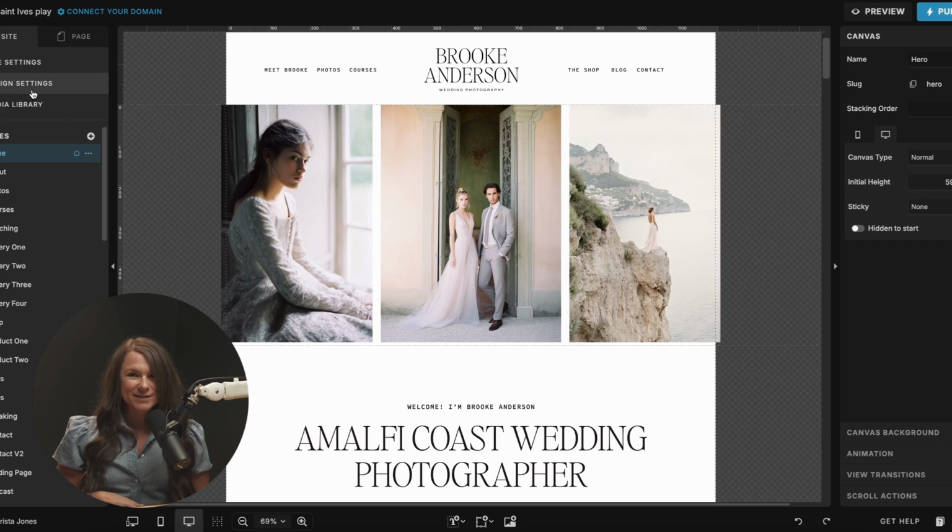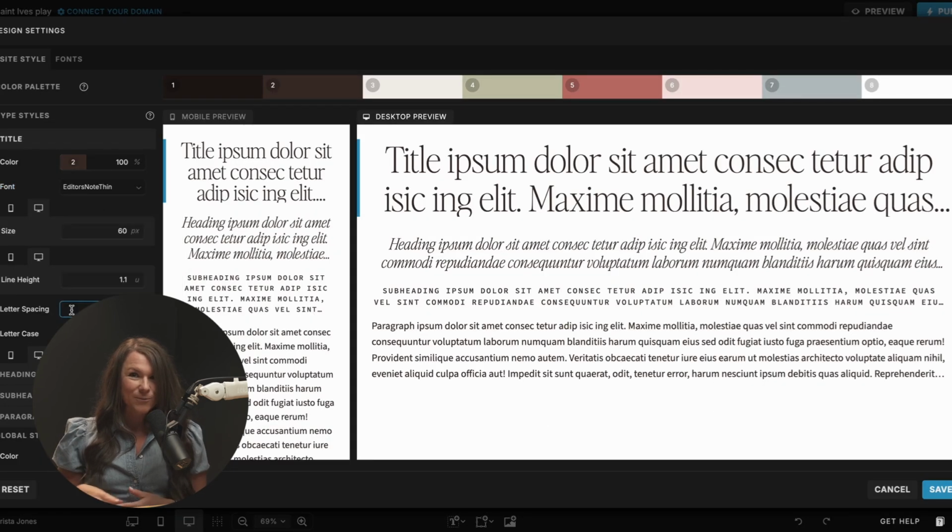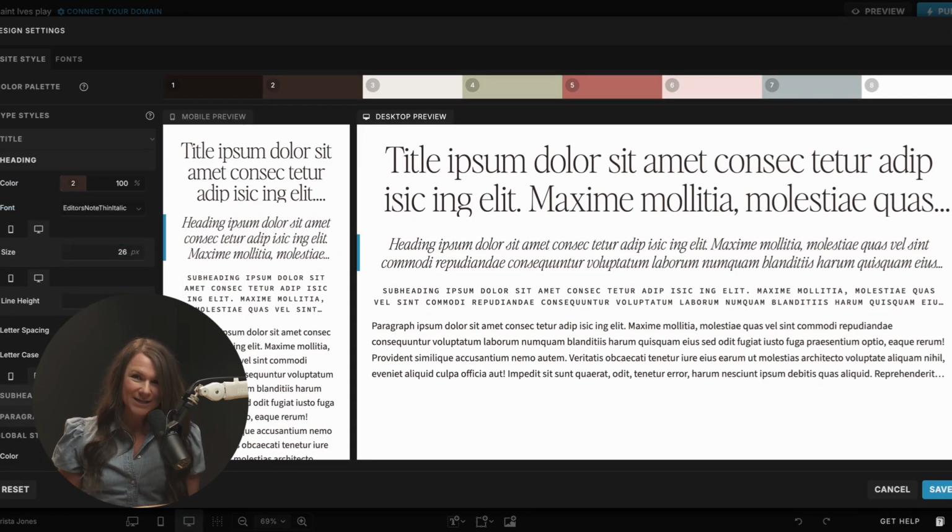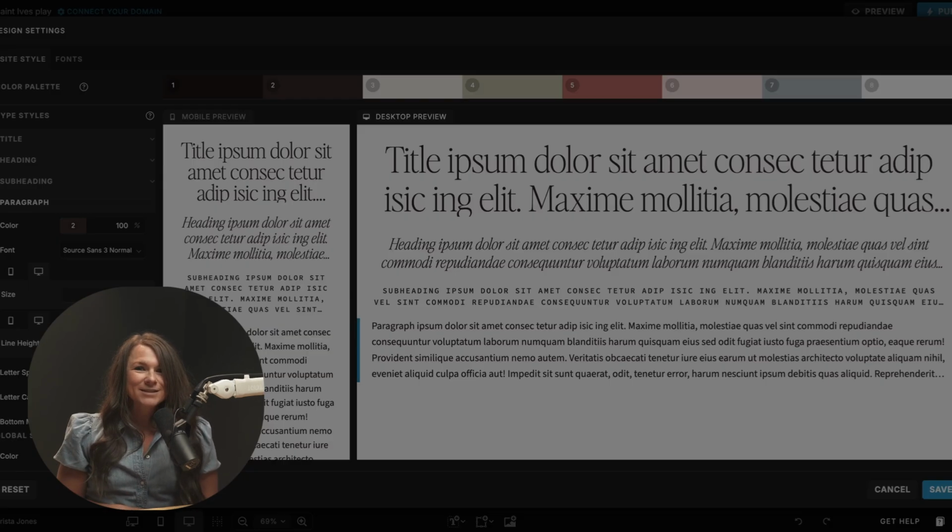Step 3, fonts matter more than we think. I recommend choosing between 2 and 3 fonts to use on your site. I would go for a heading font, a body font, and maybe one accent font. In Showit, head to design settings and then text styles, and you can apply those fonts across all of the headings and paragraphs. This is going to give your site a clean, polished, professional feel without being boring.